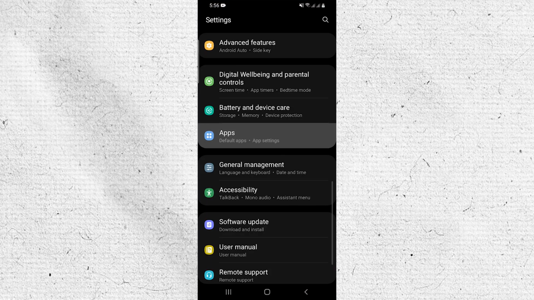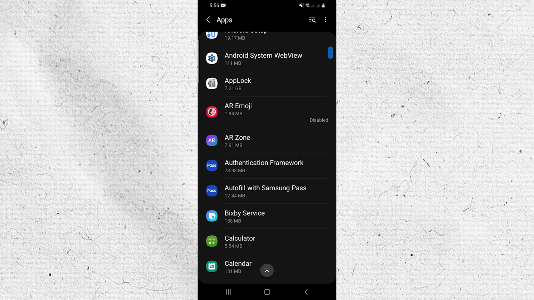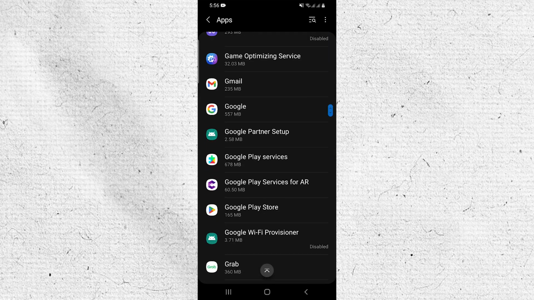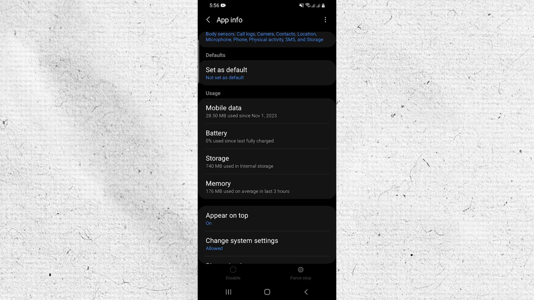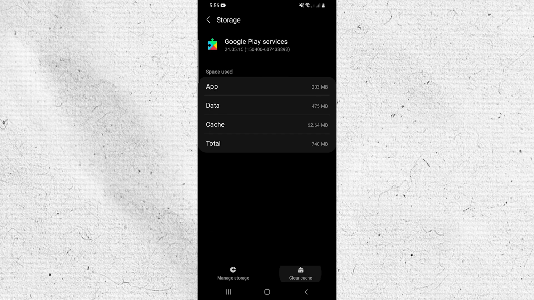After that, again go to your settings application, then tap on the apps option here. Now scroll down and tap on Google Play Services. Then tap on the storage button. Next, tap on the Clear Cache at the bottom right corner. So now I have cleared the cache files and cache data for Google Play Services. This helps resolve issues caused by temporary files stored for an application.